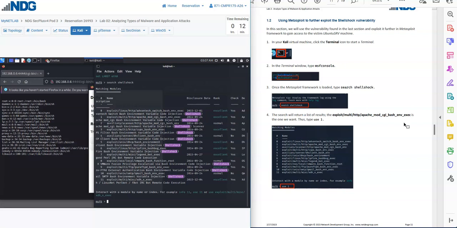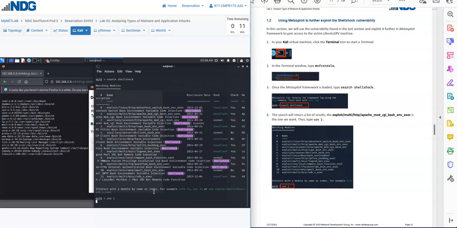So we're going to type use 1. If you can see here on the left hand side, we have numbers that are obviously the different options. So we have 0, and then we have 1, exploit, multi, and so on that I had mentioned previously, and the name. That is why we're going to type in 1 after the msf6. Sorry, use 1, and hit enter.